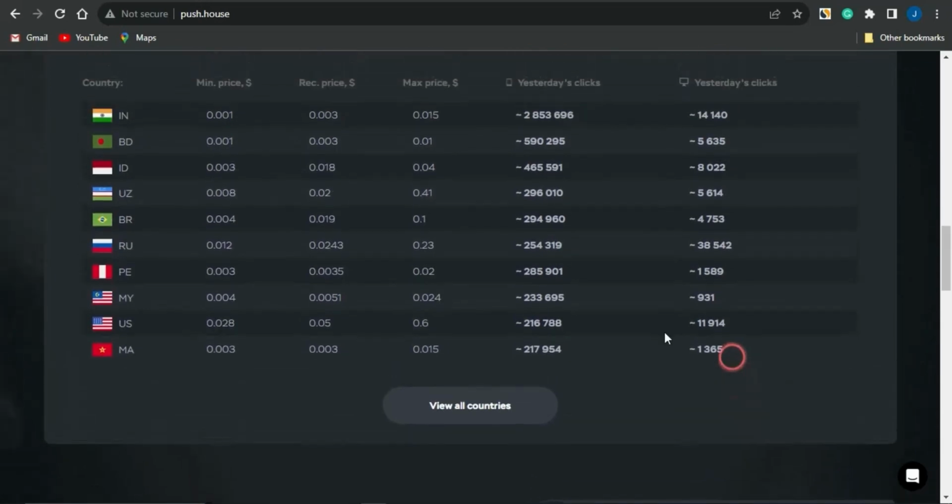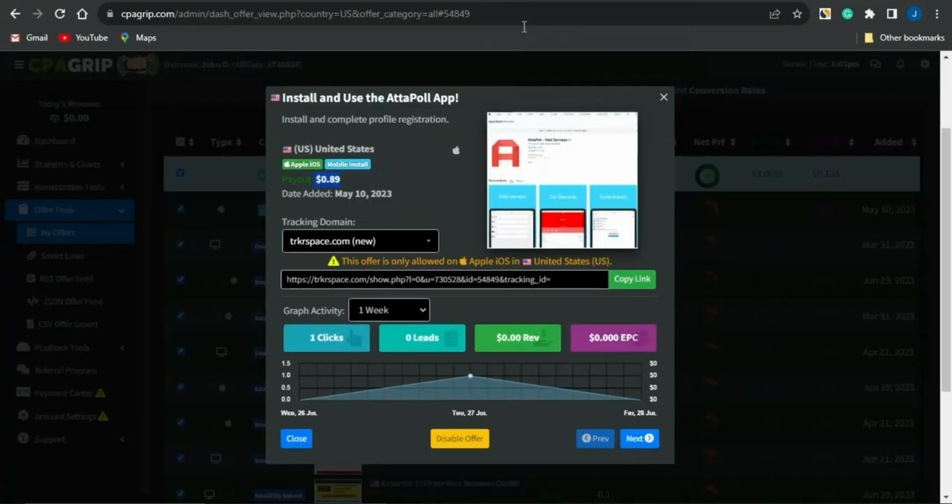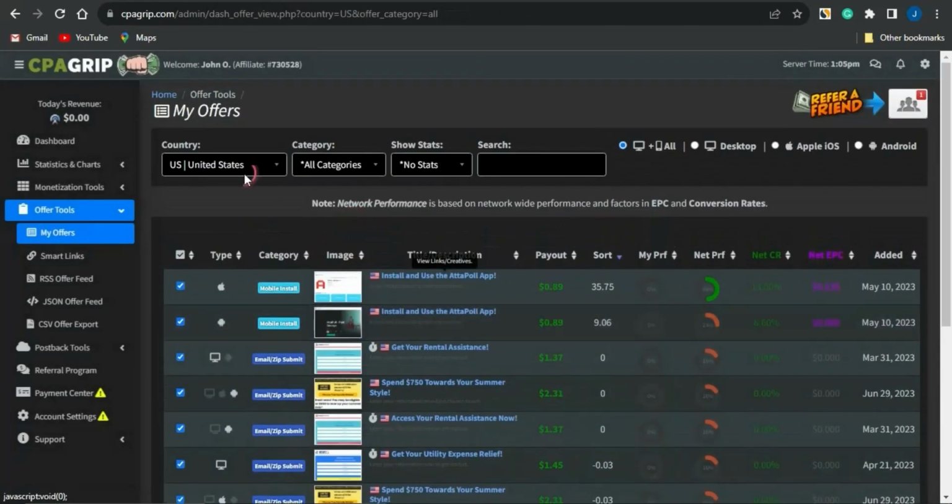So you can actually go on to checking out the maximum price right here for some offers, and you can see the United States is actually getting about 0.6. You could take advantage of that right now, promote offers to the United States, or you could promote offers from CPA marketing or CPA grip to any country of your choice. It's not necessary that you promote offers to the United States.